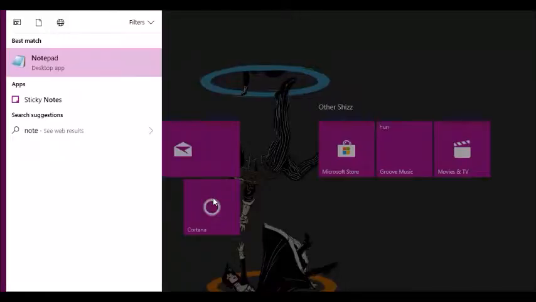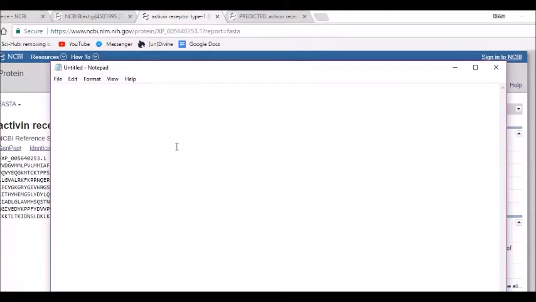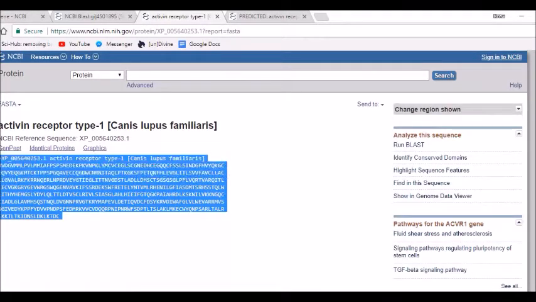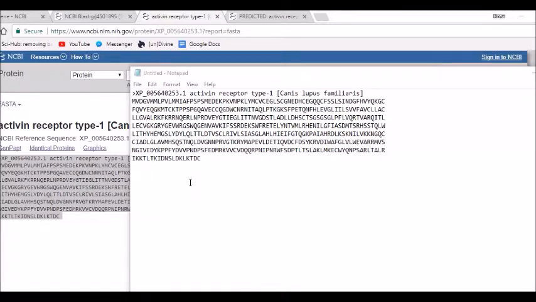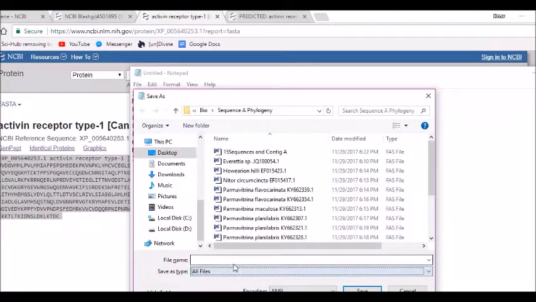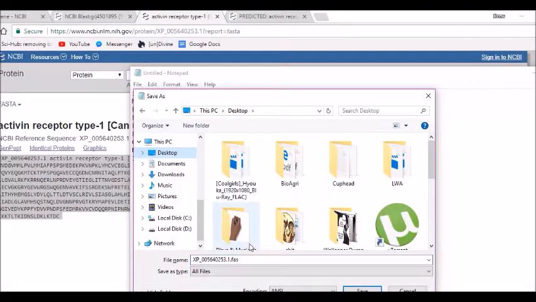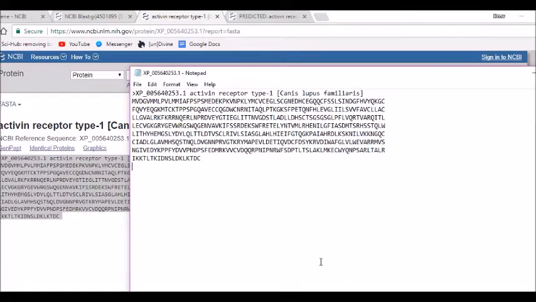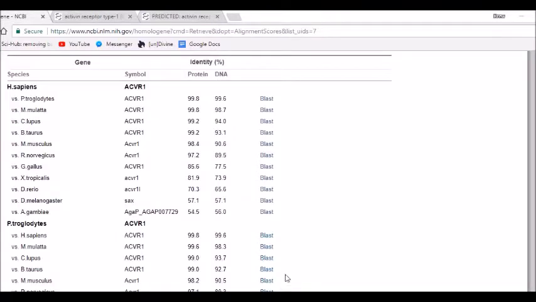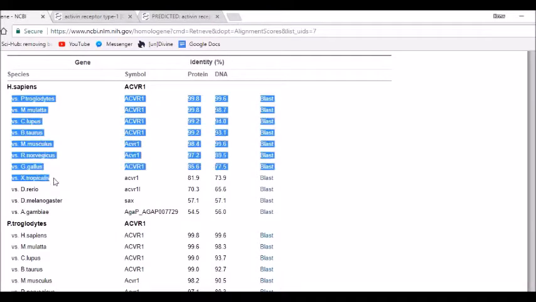save this onto a notepad. Now it is important to remember to not exclude this symbol right here, else the program will not work. We will then save the file into a .fas file, a fasta file, like so. That process must be repeated throughout every organism.